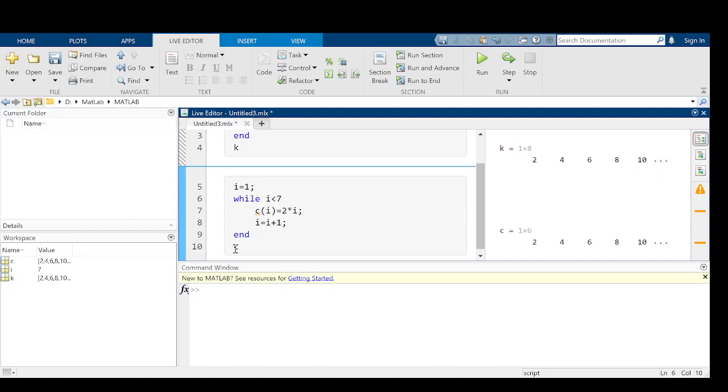So in this case, this is how the loop stops when the condition specified becomes false. As long as the condition remains true, the loop will continue to execute.